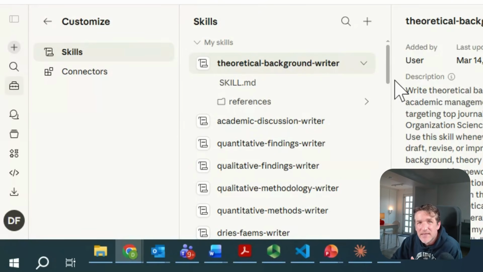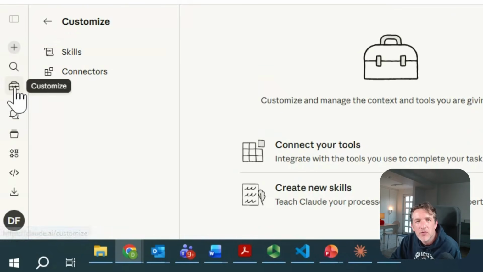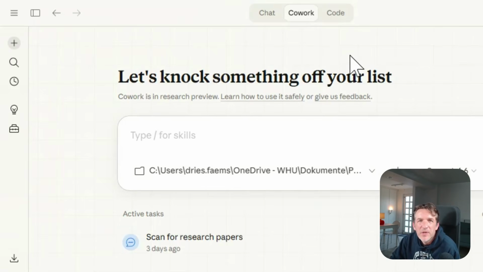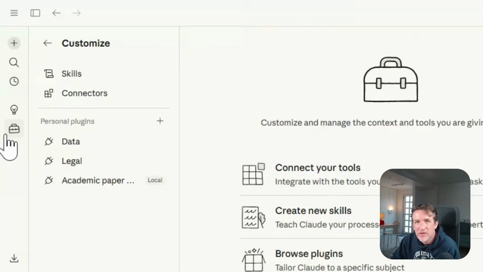And now the nice thing is that we can bundle these skills in something called a plugin. So let me show you how you can do that. To build plugins, we need to go to the Cowork part of the Claude desktop application. And for this, you need a subscription. Otherwise, you will not have this at your availability. But so we can go to the Cowork part.